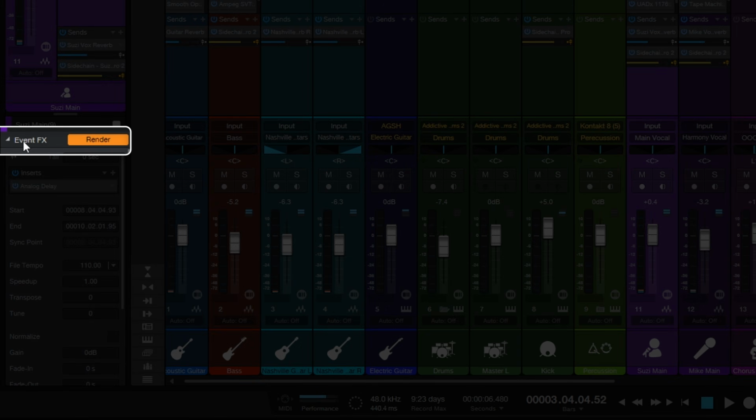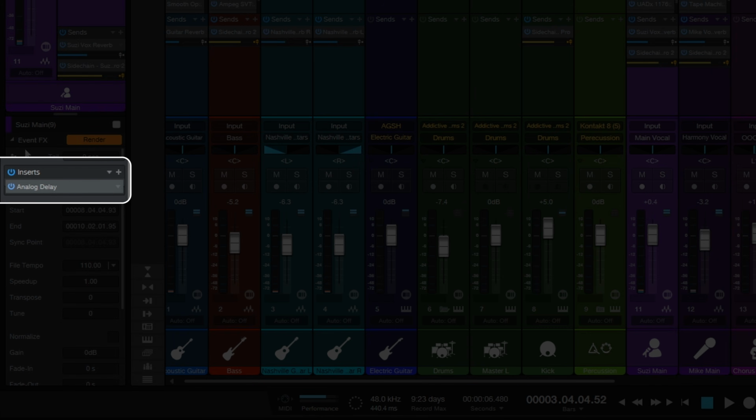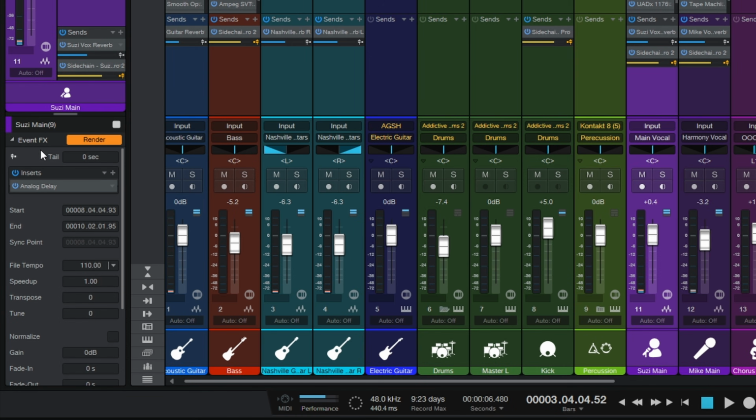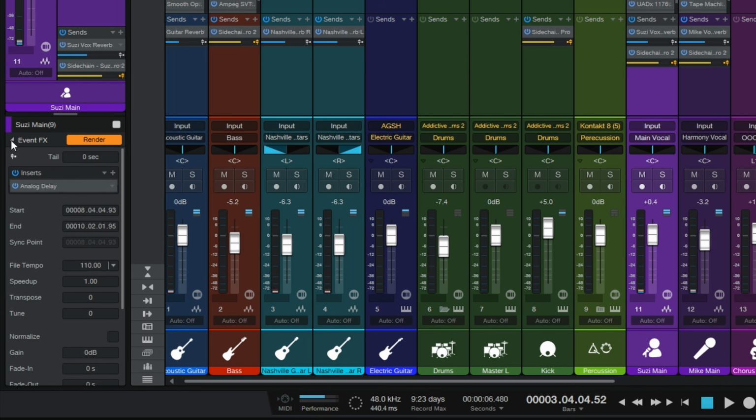You can see it says event effects here, and then just below that you can see the delay. Now if you can't see this panel, it may be closed and you may need to click on this little arrow here to expand it. So with that open, I can see my effect, and I'm just going to click on that to open it up.